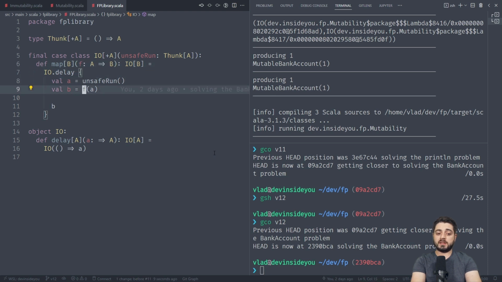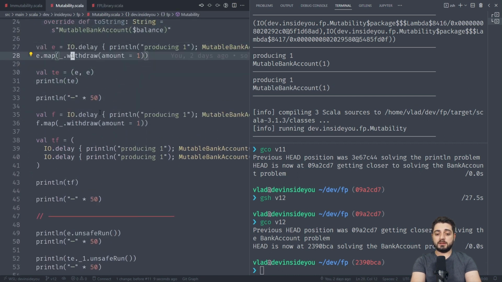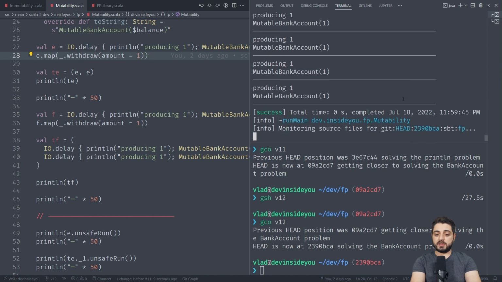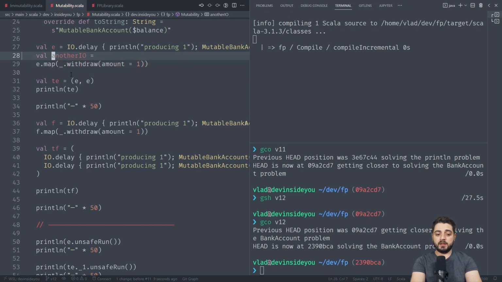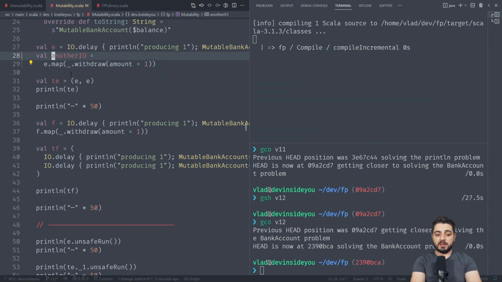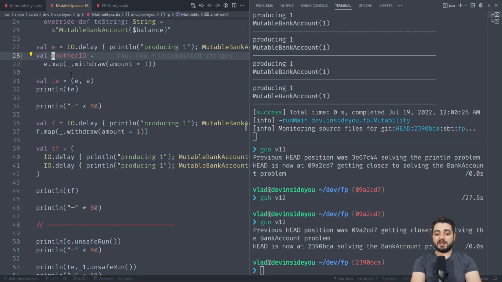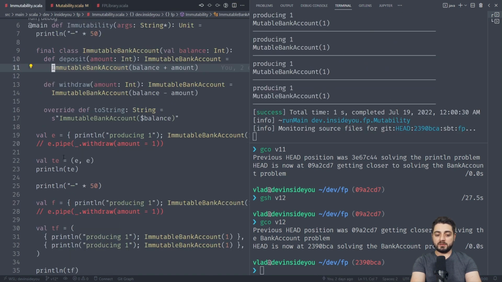This is how we get B out, and there we go, we have IO of B, okay? And so now, over here, what we can do is we can map, right? But as you can see, our programs are not affected. The programs are still the same. Why? Again, because this is just another IO, okay? And we're not touching this other IO, right? This is an IO of unit, but we're not doing anything with it, so it doesn't affect our program at all. It's exactly the same as what happened to our immutable bank account, right?